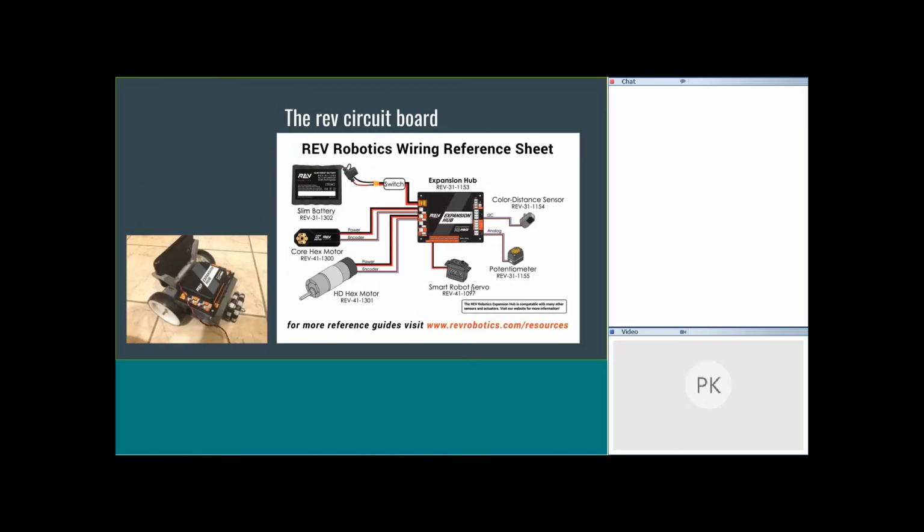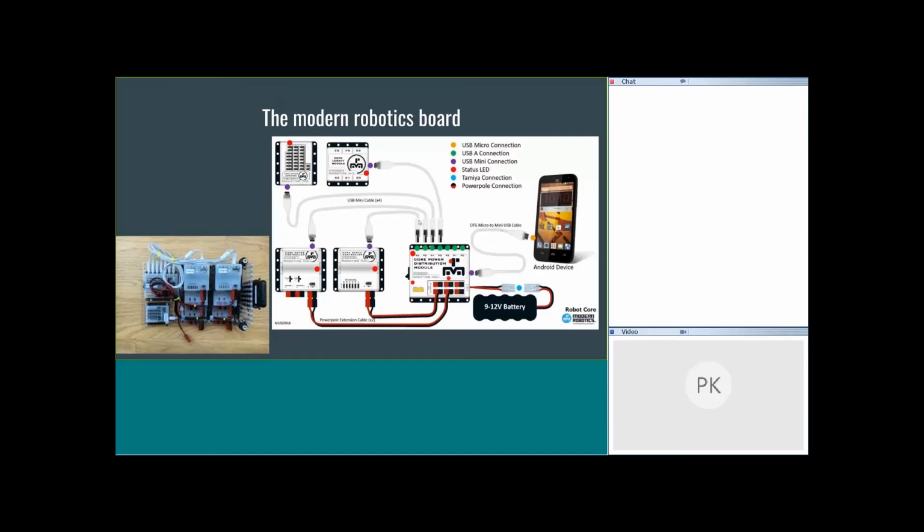Okay, so there's a lot of different ports on your expansion hub. Each one of them has a different use. Also on your core legacy, there's a bunch of different sensor types, and each of them has unique properties.